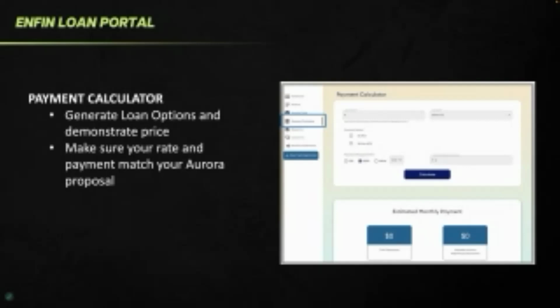Not all of the current rates, even though they are available here on the rate card, are available in Aurora. While we work on getting that integrated, there are some custom rates, and we'll demonstrate that when we get into the Aurora platform.